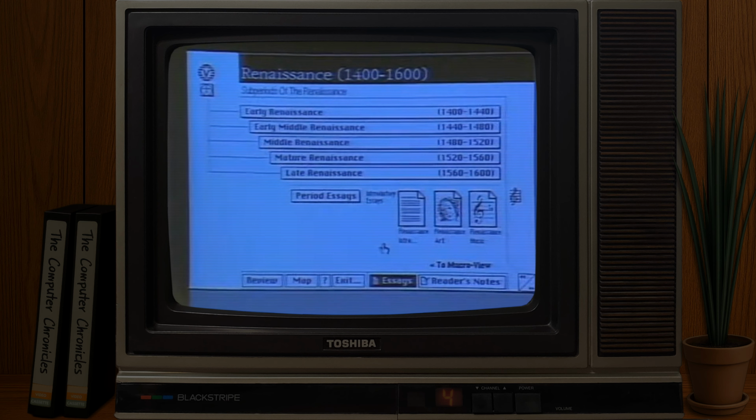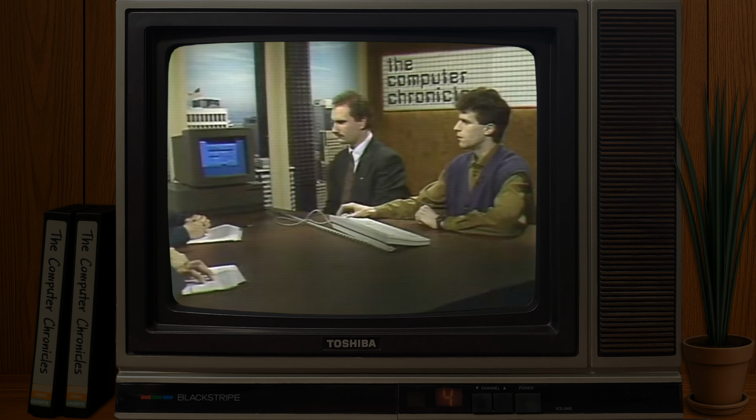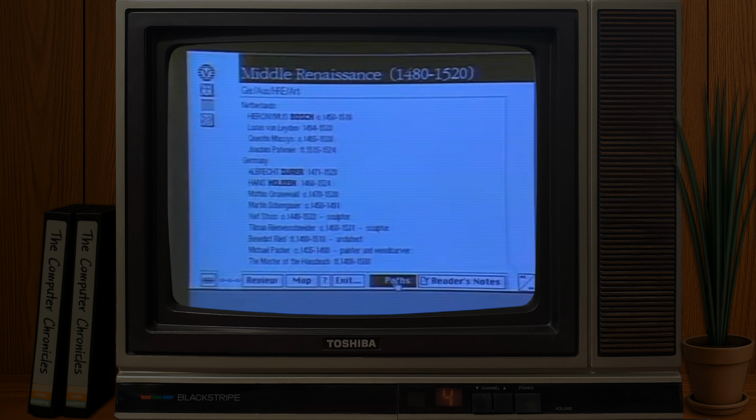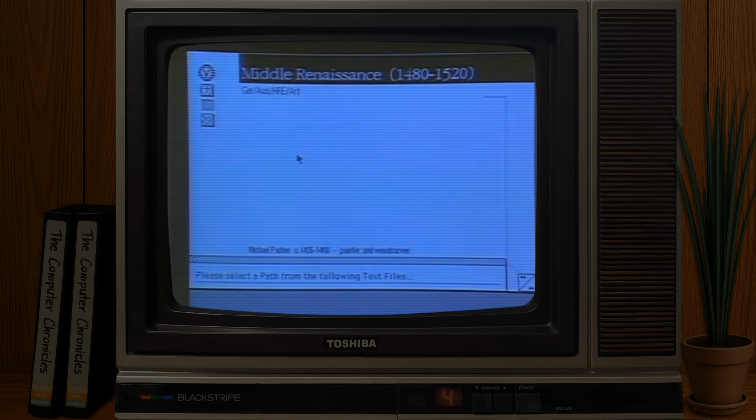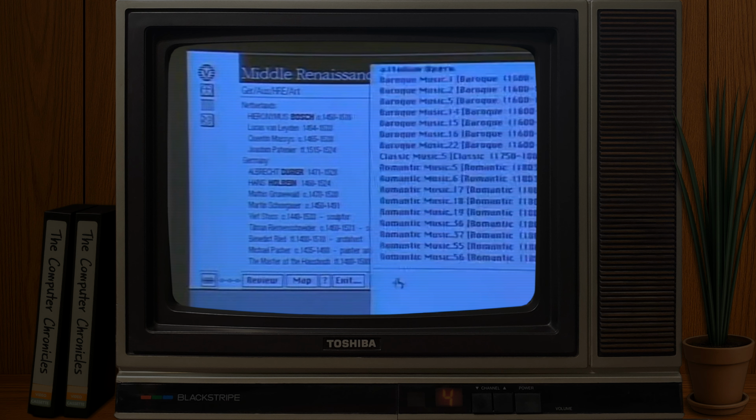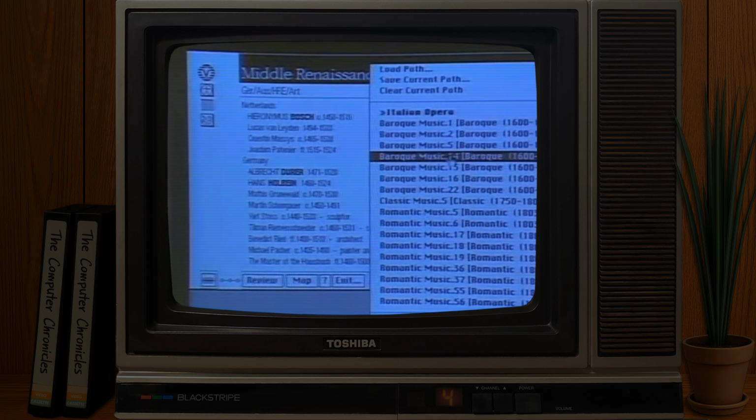Briefly, Tom, I saw before you had a paths command at the bottom. What is that? Okay, let me go into the program where there's some information. What paths allows you to do is save a set of cards that is related to a particular topic. It's a very useful feature for teachers doing a lesson plan or something like that. So we'll load a path that's already been defined for us by Walter Reinhold. And let's say we want to learn about Italian opera. We load Italian opera, and now we have a menu of cards that has information about Italian opera, so we could one by one go through this.